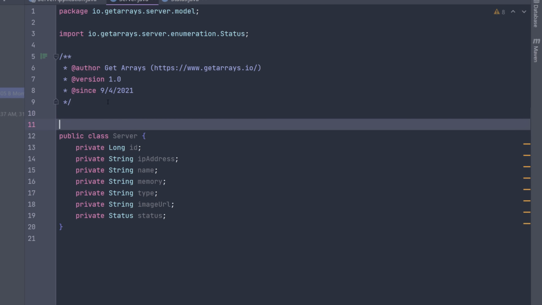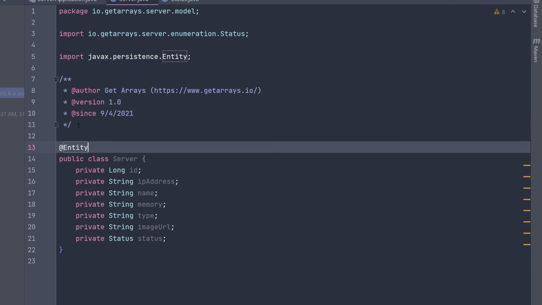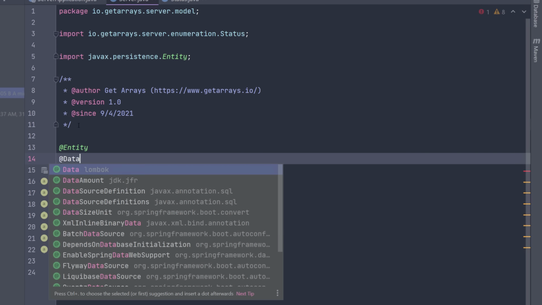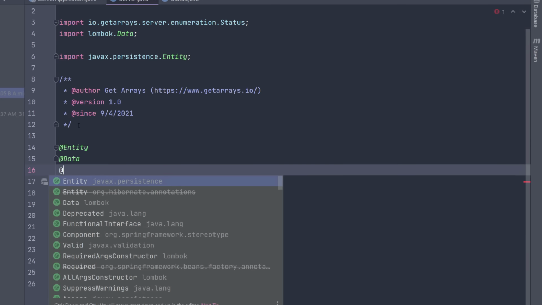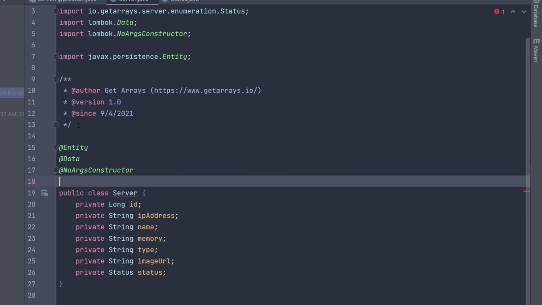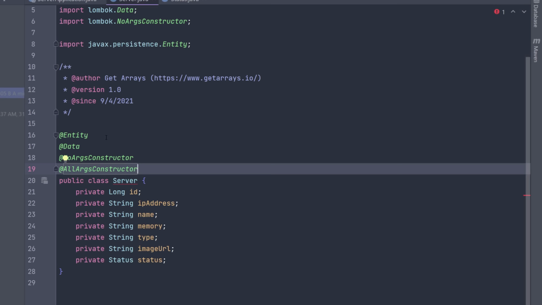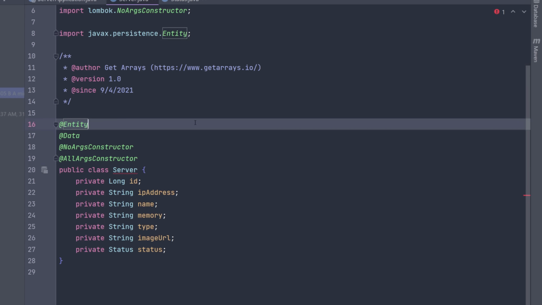So let's go down here. And the first one is going to be @Entity. So @Entity, and then we need to add in @Data. So that's coming from Lombok so that we can get getters and setters and stuff. And we also need the @NoArgsConstructor, and also the @AllArgsConstructor.